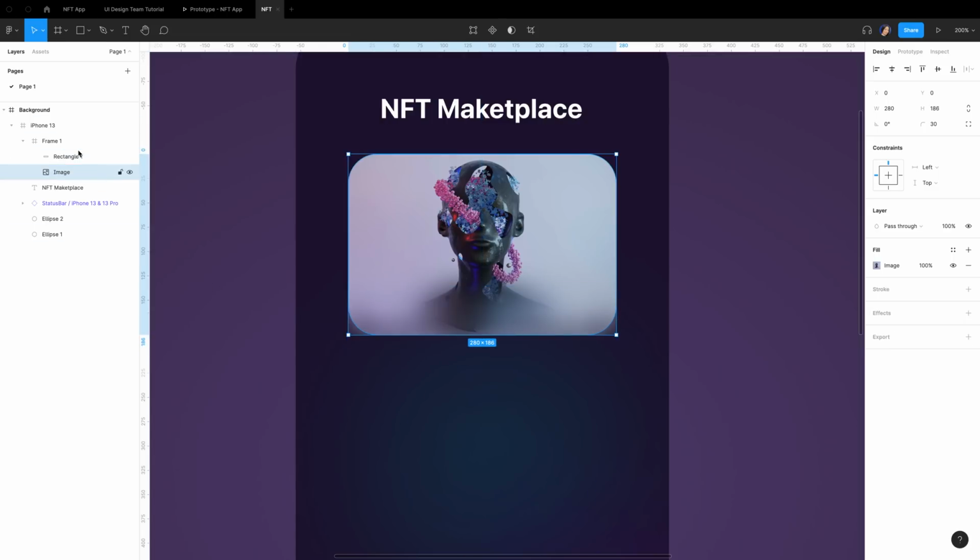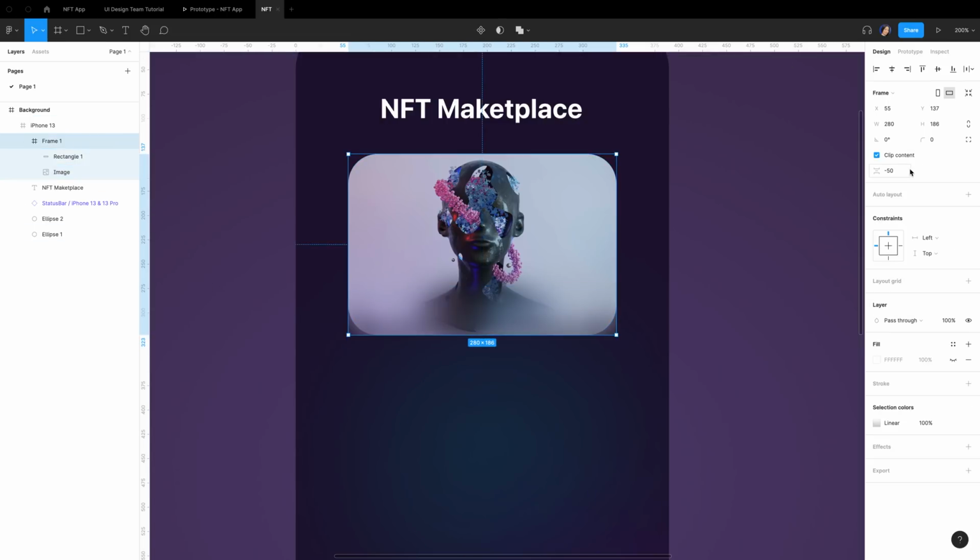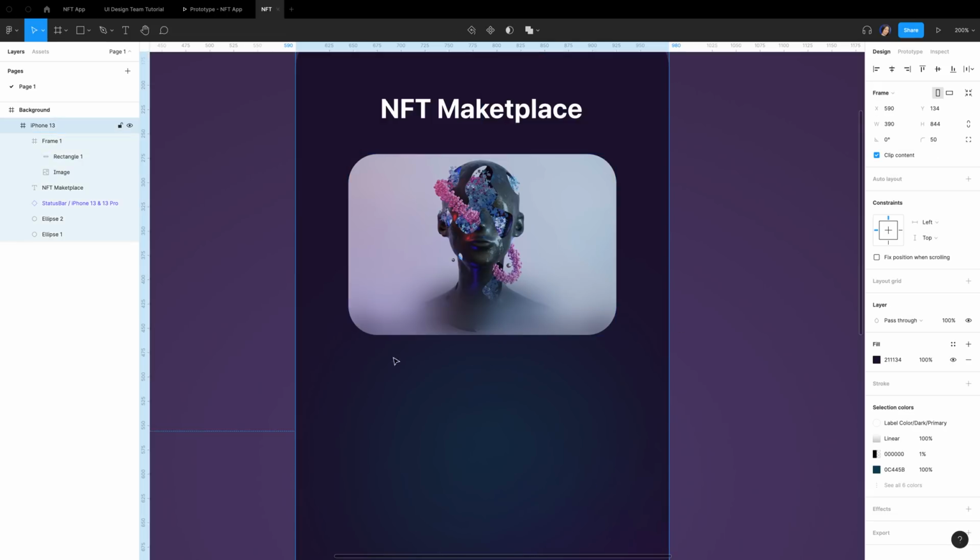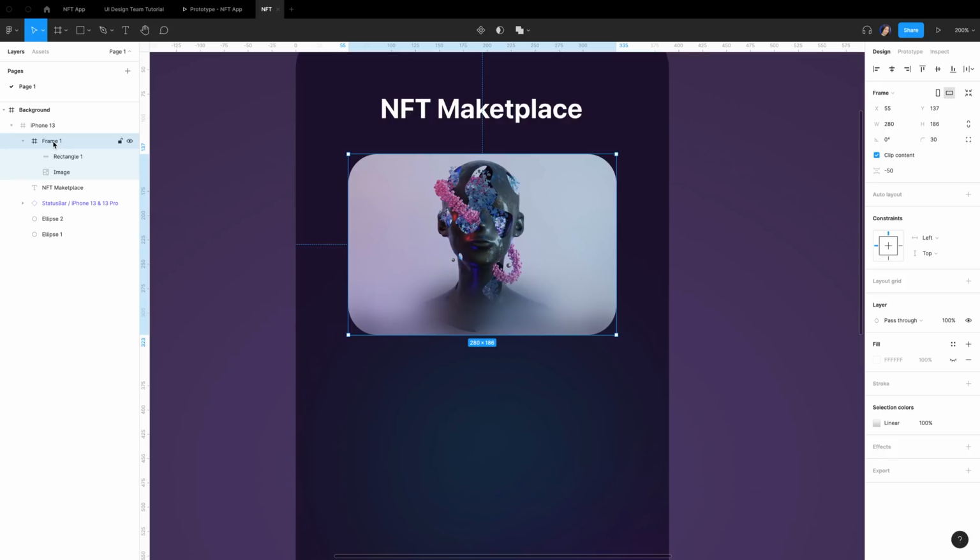Now I noticed that my frame doesn't have a corner radius. That's why we see a rectangle. I don't want this. So let's add 30 to my frame. So now it fits. So let's name this layer Art.